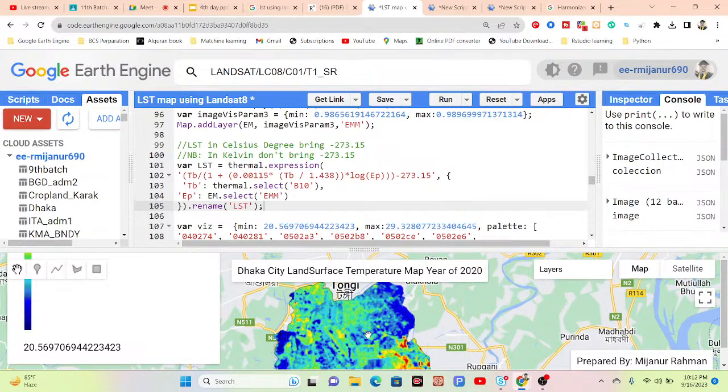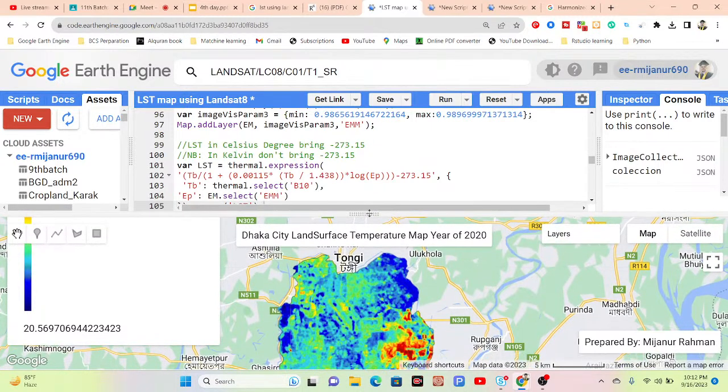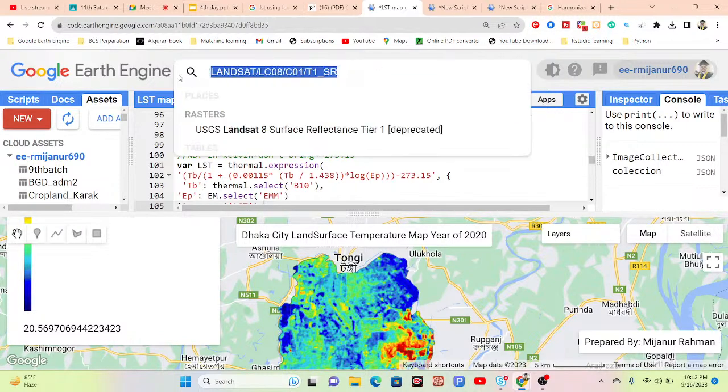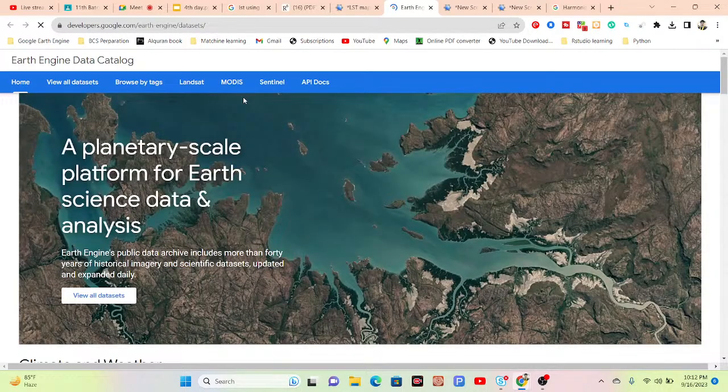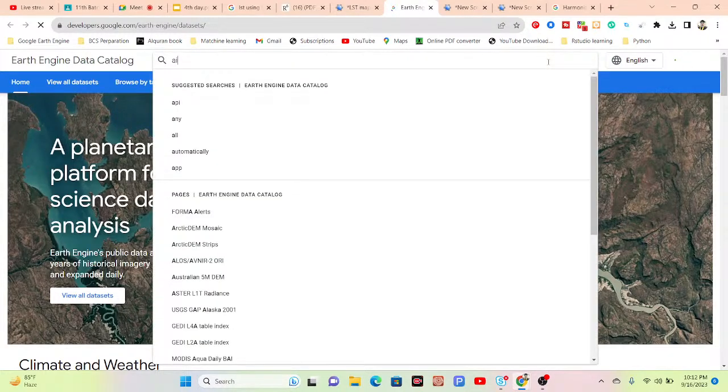Okay, I think air temperature is a simple equation to continue. Okay, to get the air temperature, we have to use another data set. Another data set, there are a lot of data sets. You can also check about that. Suppose go to the data catalog and then find out. I think only one equation to get the air temperature from land surface temperature.